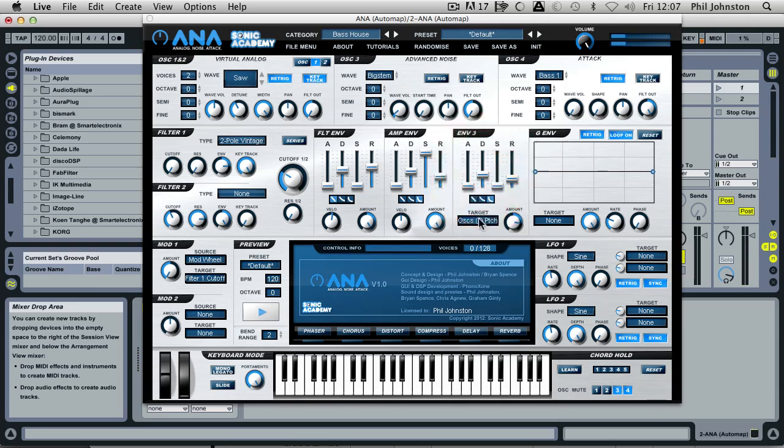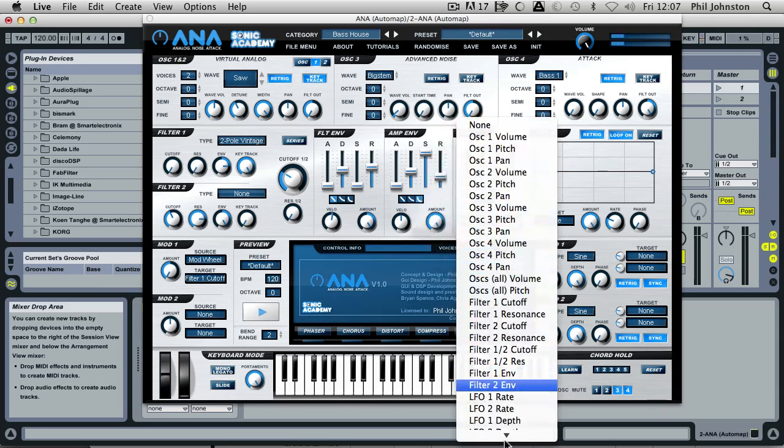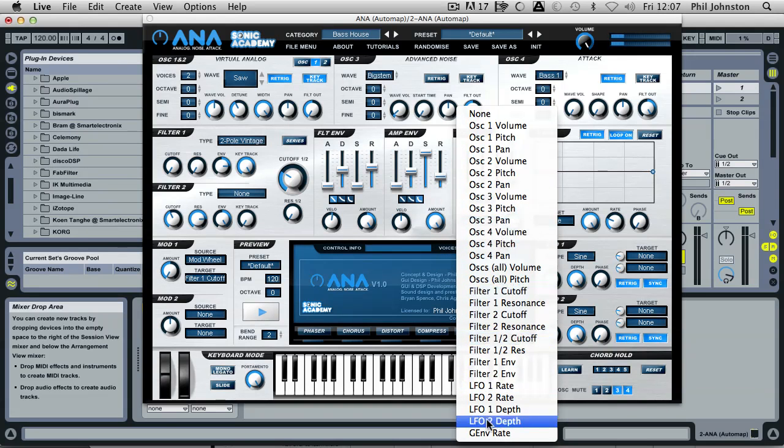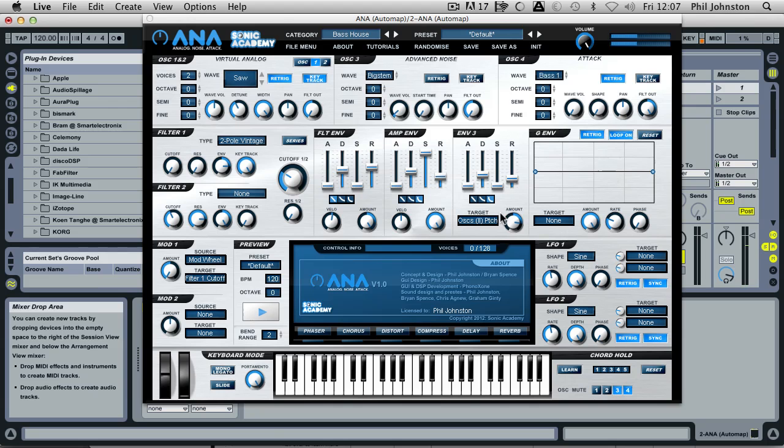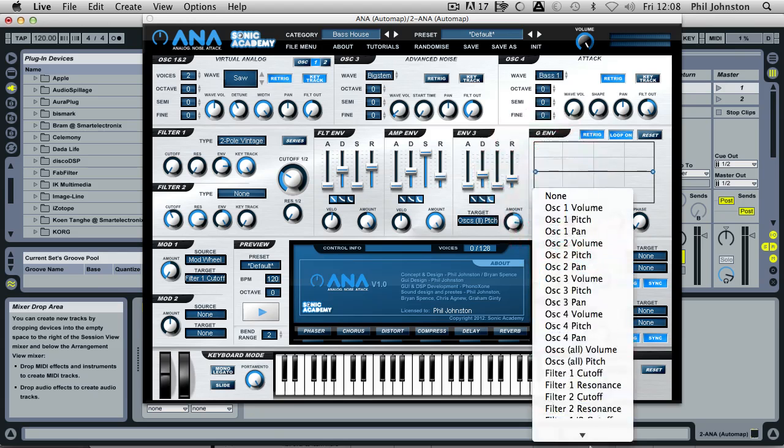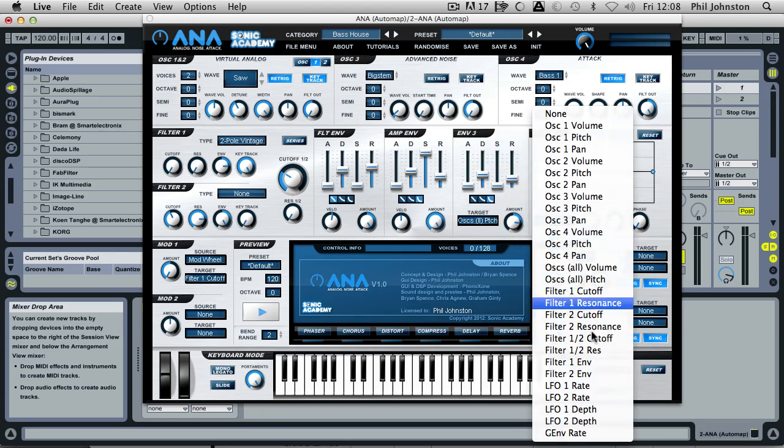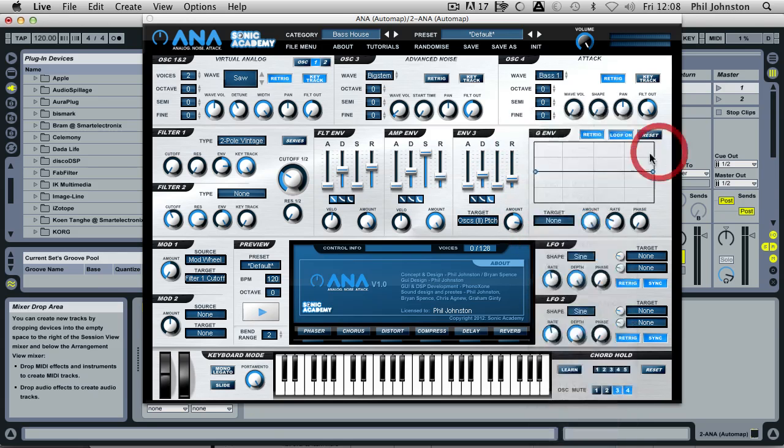So pretty handy for that. And as I say, you can assign it to a whole range of different options. You can have it controlling the GM rate or LFOs or a bunch of stuff. So pretty handy. And then lastly, we have the GM. And the GM is basically a way to modulate, again, the same sources. You can use filters, volumes, pitch, LFO rate.